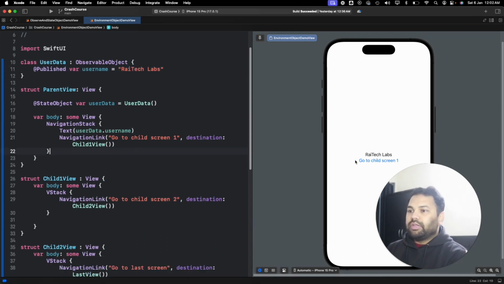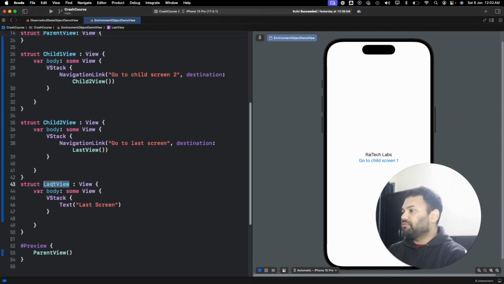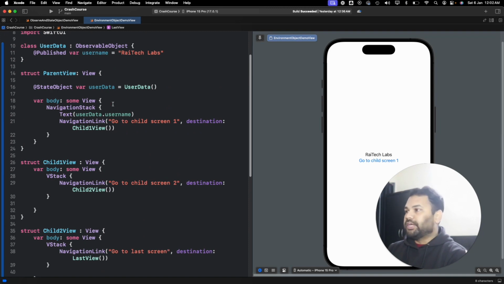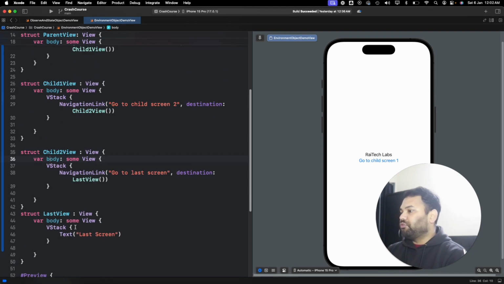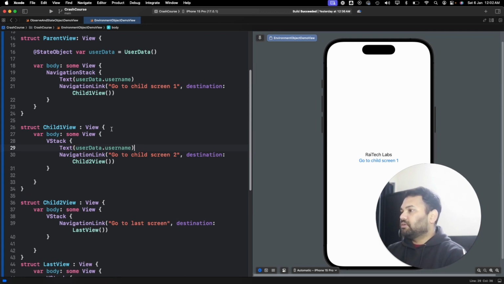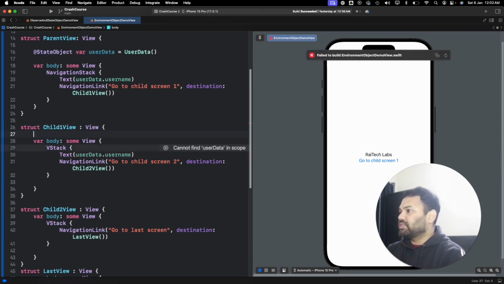Alright, so now we want to pass this user data to our last view. So what options do we have? One way, which we already discussed, is by passing it to our child view 1, then passing it to our child view 2, and then passing it to the last view. Let's see how it can be done. So let's say we want to use it here. Let's say we also want to show it in our VStack here. So we will have to get it from our previous screen, right?